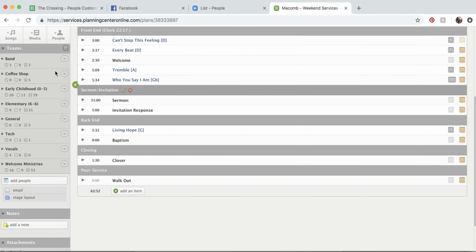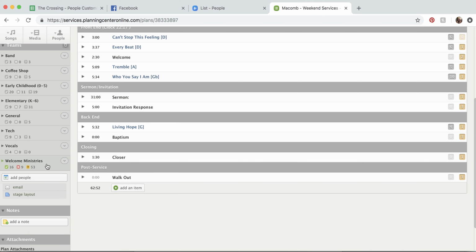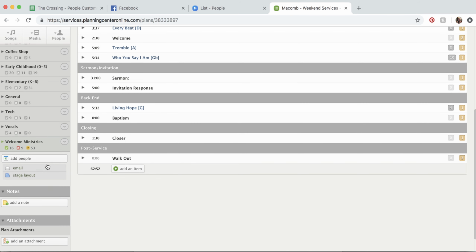Now over here, you'll also see that you've got all your teams that are associated with this particular plan. In Macomb, they schedule most of their volunteers through Planning Center. You can see they have a band team, coffee shop, early childhood, elementary, general, tech, vocals, and welcome ministries. So inside each of these, there's also going to be the positions, and we'll get into the other ways that this looks in just a minute.